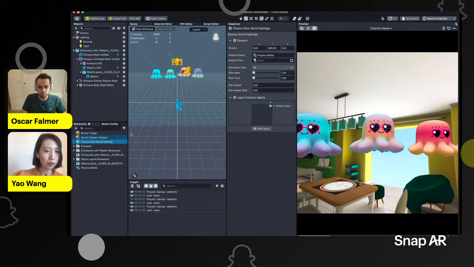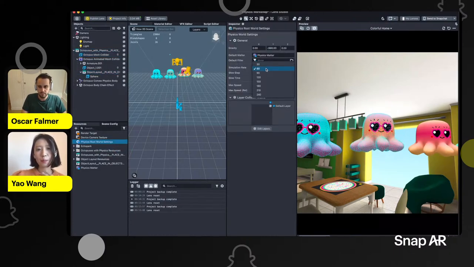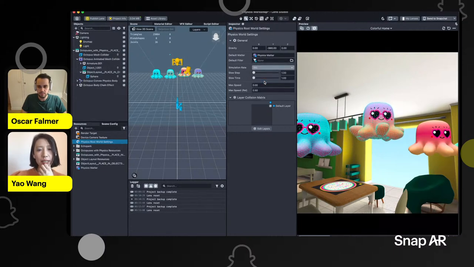So inside the world setting, here we have the simulation rate, and we can put it higher. And this is actually a balance between the performance and the simulation rate. So the higher it is, the more accurate the collision calculation and movement calculation will be, but it will definitely cost more performance. So it's really about balancing your visuals with the performance. And if we reset that, we can see the simulation is better and there is no tunneling effect anymore.